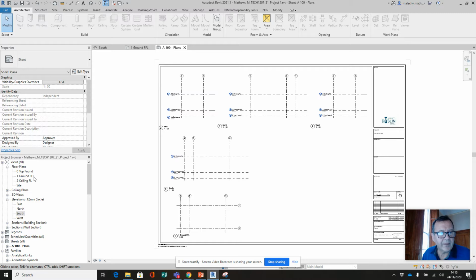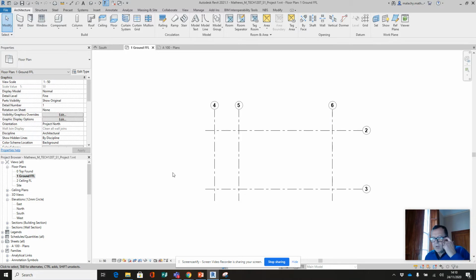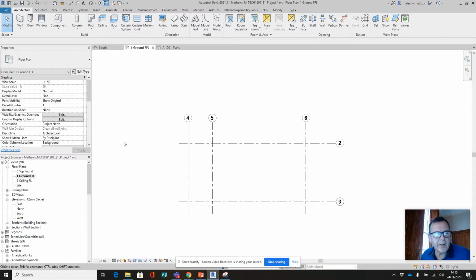Right, now I'm back into my plan. So we're more or less ready now to start drawing some of our walls. That's the first thing that we're going to do in this video here. So I'm going into wall and into here.